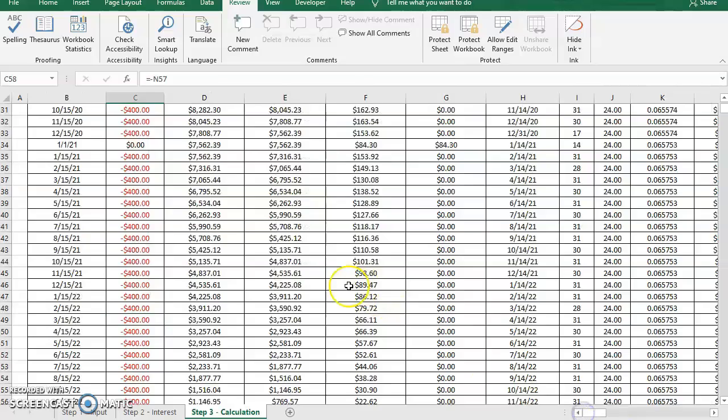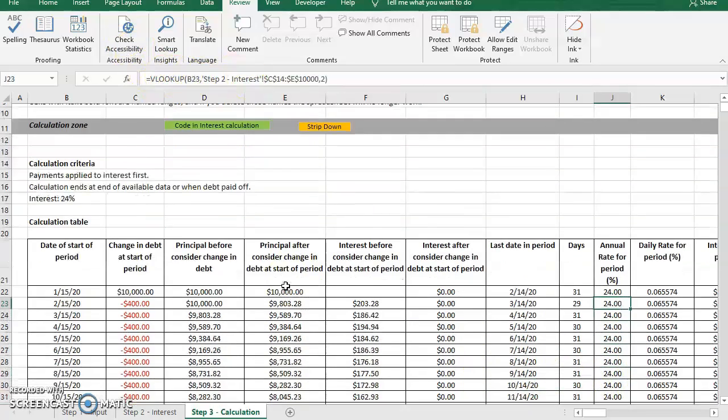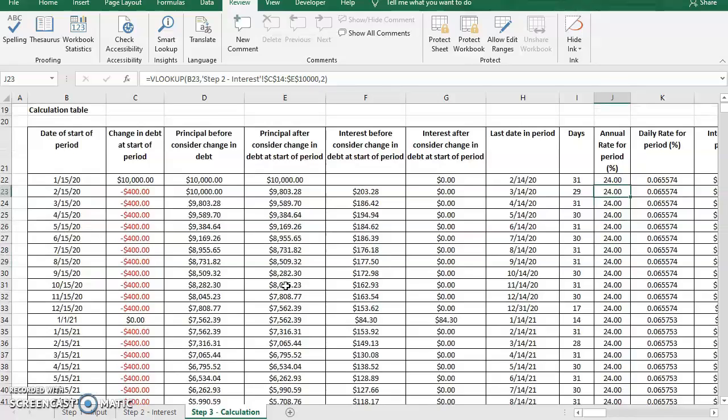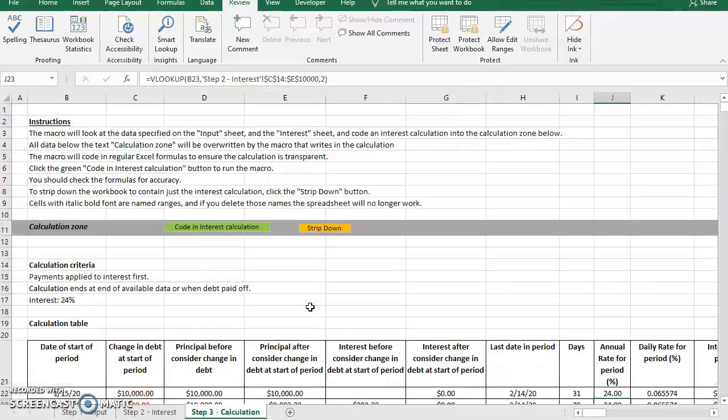So that's really the benefit of using the macro, is that it'll quickly code in for you the various formulas you need to calculate interest, including coding in if statements and VLOOKUP formulas to pull in the data that's needed. And it'll present you with a calculation that's transparent, so it's not a black box that you just got to accept blindly, but rather you can audit yourself the formulas and you can see how it's calculating interest and check that you're satisfied that it's accurate.